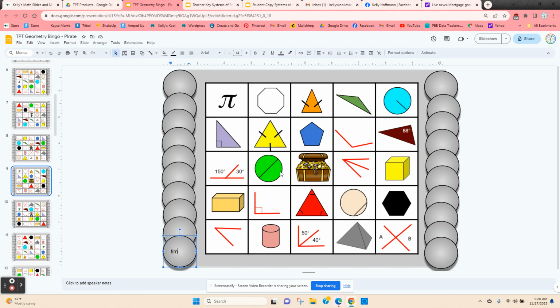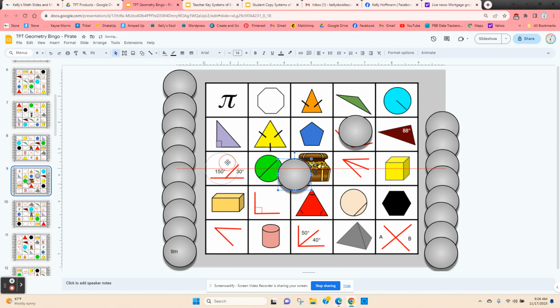So as you're calling these out, the students are going to find the visual that matches the term on their board. They're going to click and hold on one of the chips and move it to cover the answer. So for example, this would be obtuse angle. And then supplementary angles, rectangular prism, and so on.